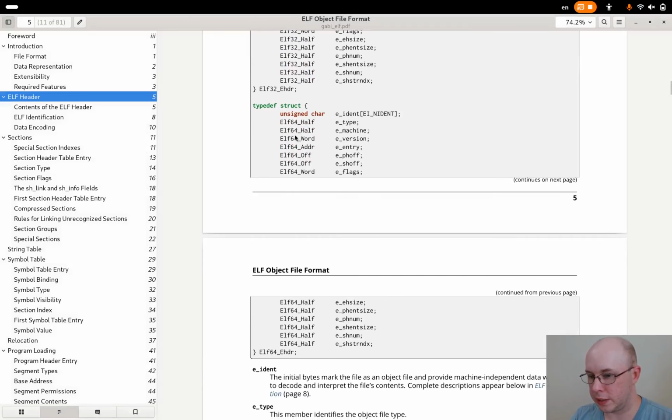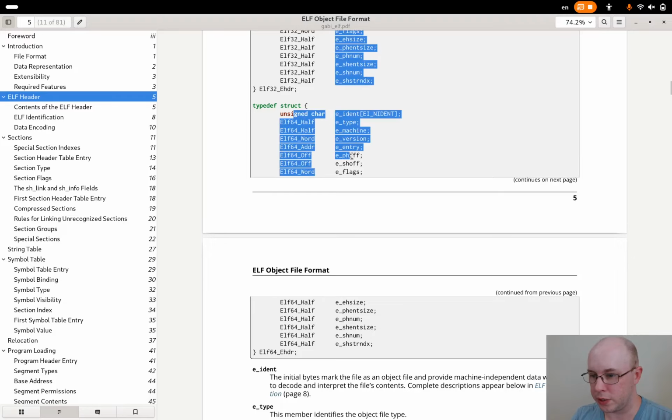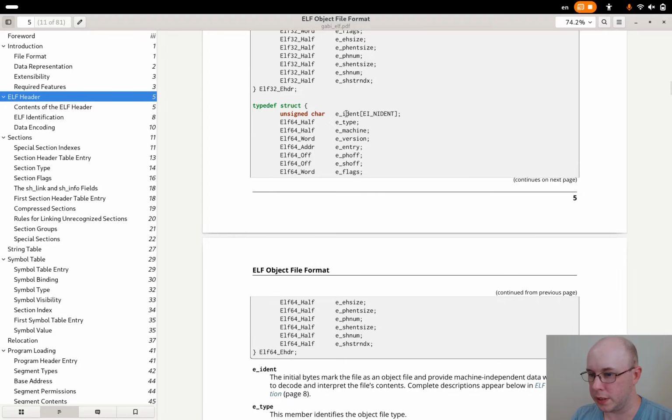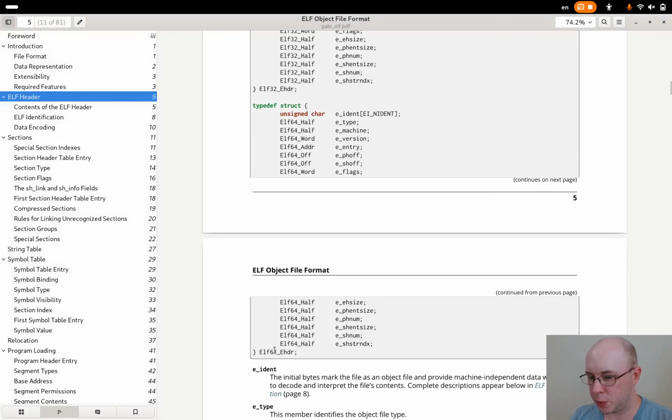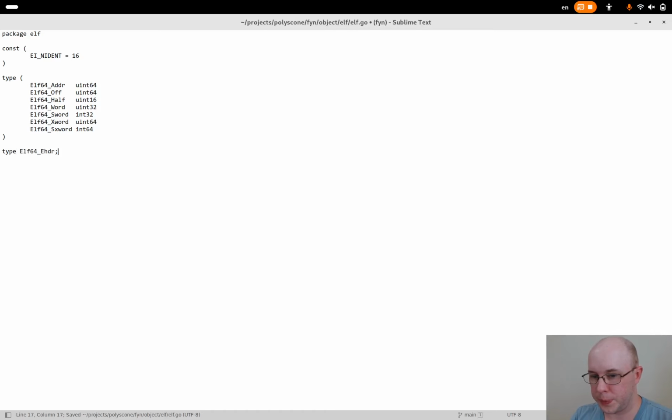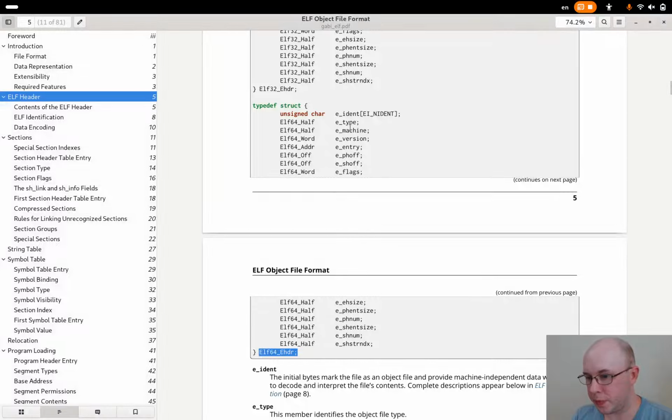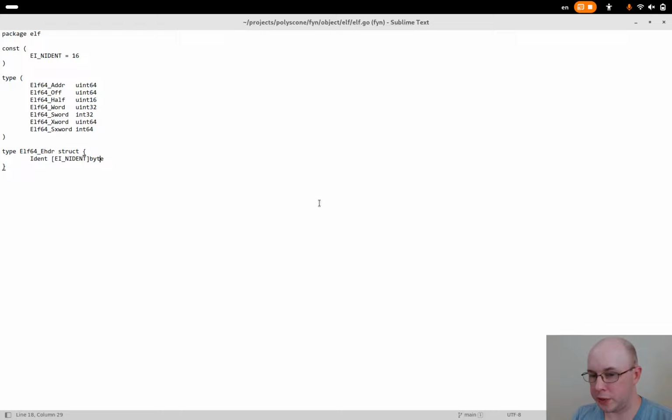Then we just need the 64-bit ELF header struct, which I guess I can't copy easily, so we'll just type this out. So we've got, this is called Elf64_Ehdr, which is a struct. So we have ident, which is an EI_NIDENT array of bytes, so this is a 16 byte array. Then we've got type, machine, version.